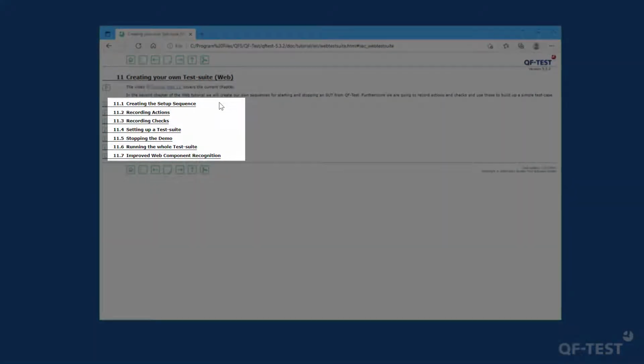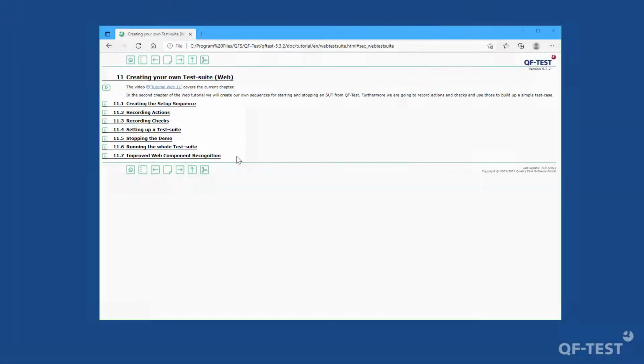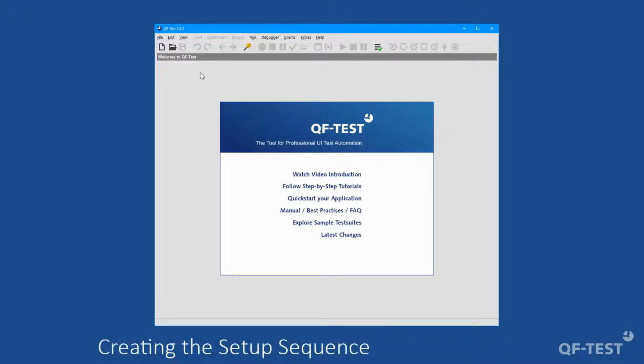Then we will go ahead with recording actions like mouse clicks and checks to verify the results within the UI. Afterwards, we will put all those actions and checks together into a test case and build a real test suite out of it. Then we will close the browser to have a clean environment before we start the actual test run, which will be in the next part. So we will then start our test case to get a full test run. And last but not least, we will take a look at the improved component recognition for web applications and some hints about that. Now let's go in medias res.